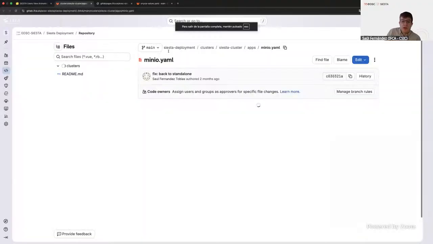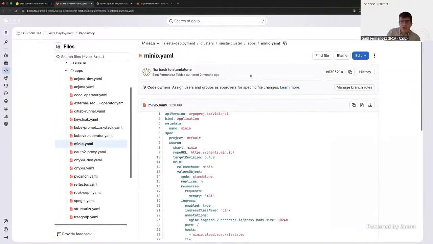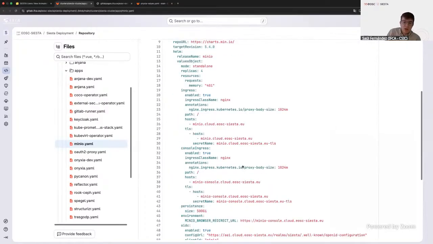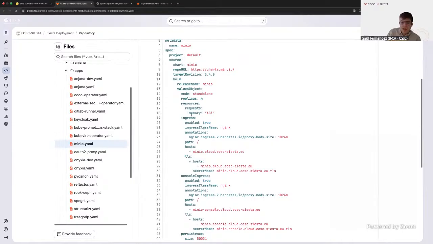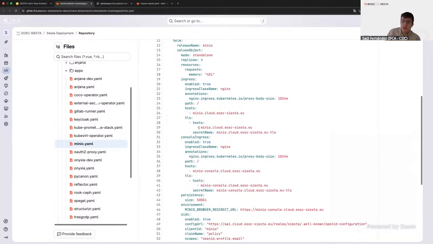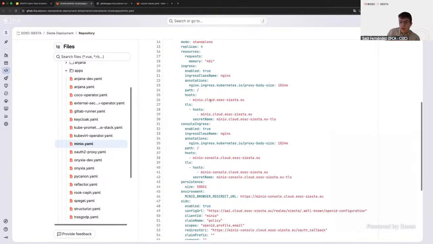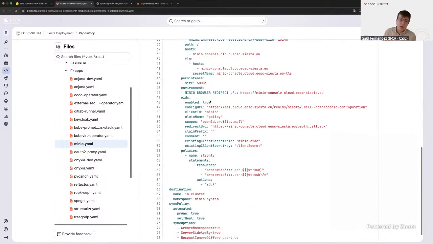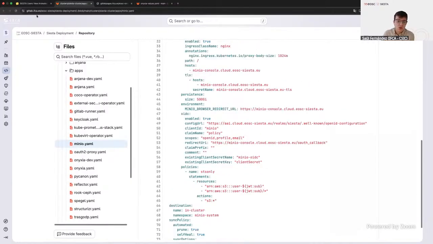This is hosted on the Argo CD project in the SIESTA GitLab, and here we have the definition of the MinIO service. Just to highlight, for example, the ingress definition in which we are setting up the domains and secrets that are going to be used to expose that MinIO service. We can also check the OIDC configuration, which is basically configuring Keycloak and MinIO so users can authenticate in MinIO using the project Keycloak, and so on.